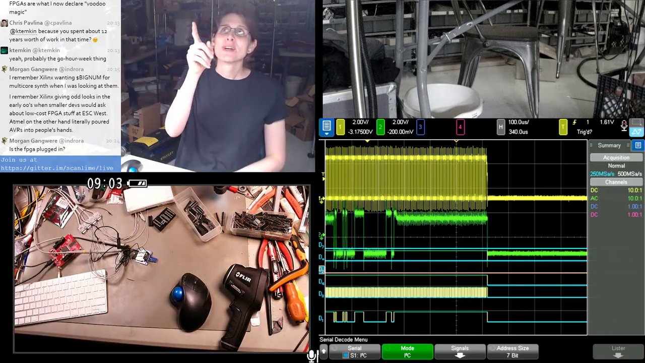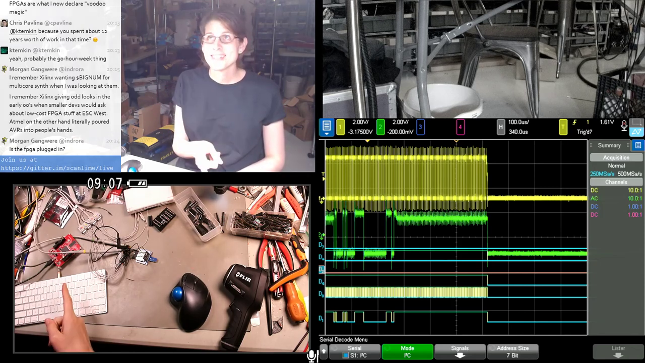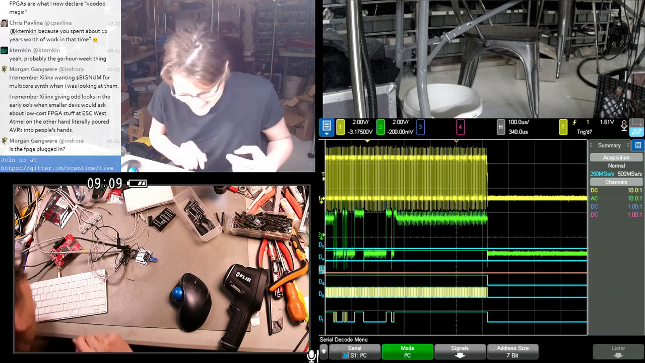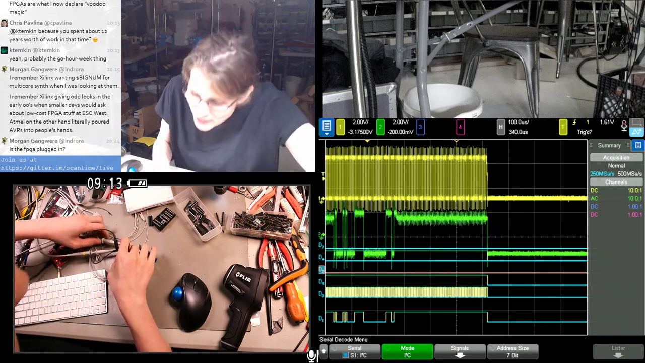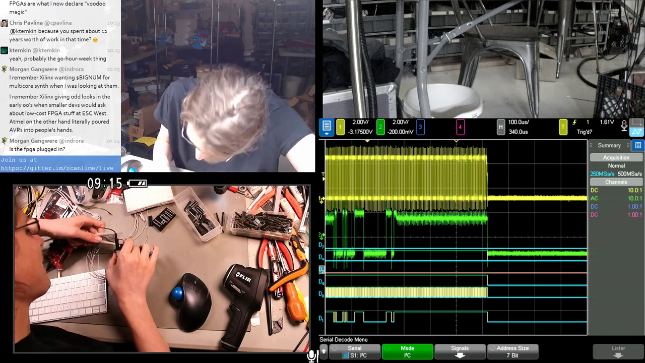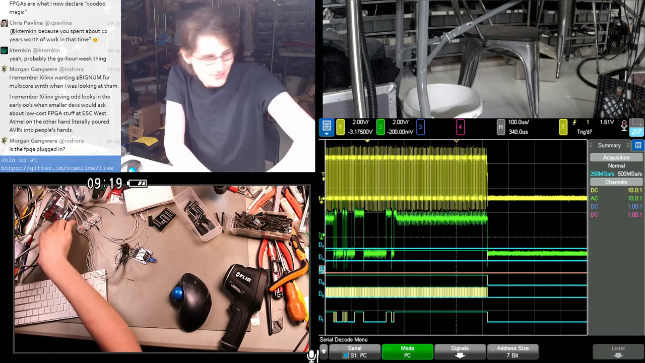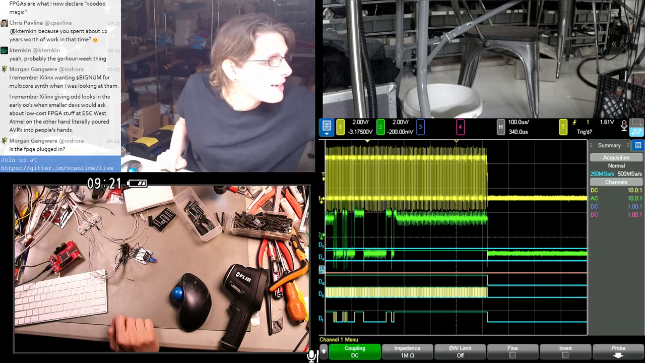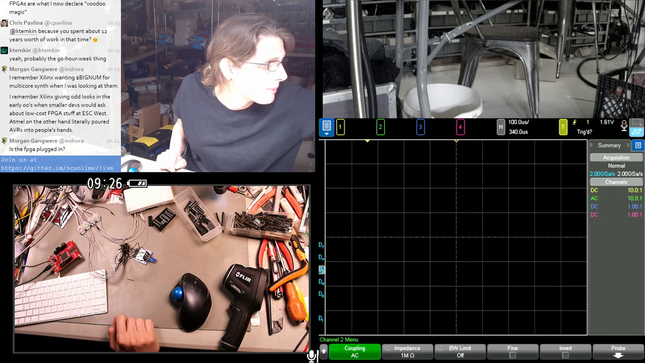Oh, Morgan. Morgan is smart. They ask if the FPGA is plugged in. And of course it isn't. Thank you. Yeah, no, the analog channels on the scope are actually where the FPGA is supposed to be. So let's put that back. Good catch there. Let's turn off the analogs for a sec. I can put them back if we need them.